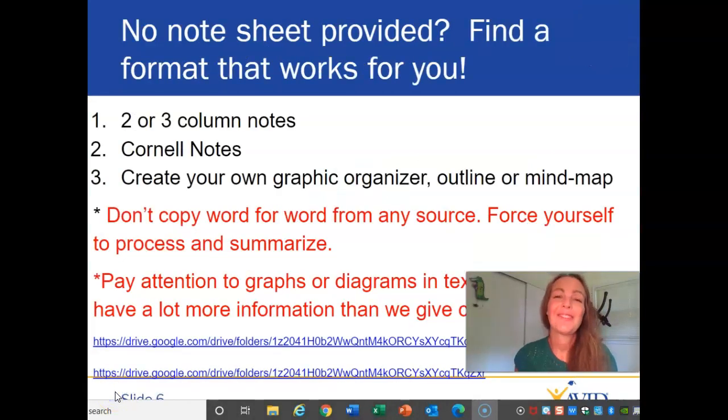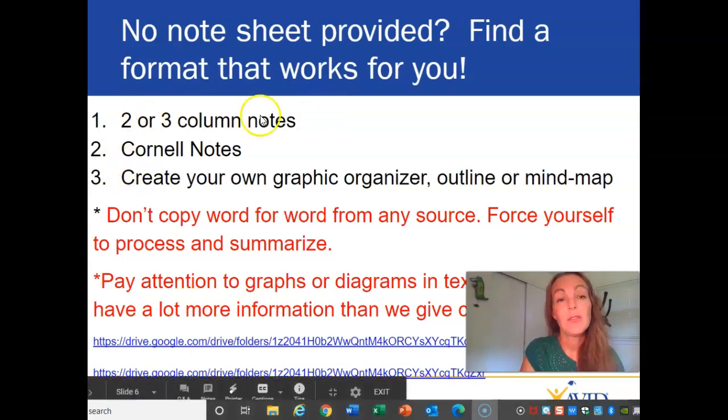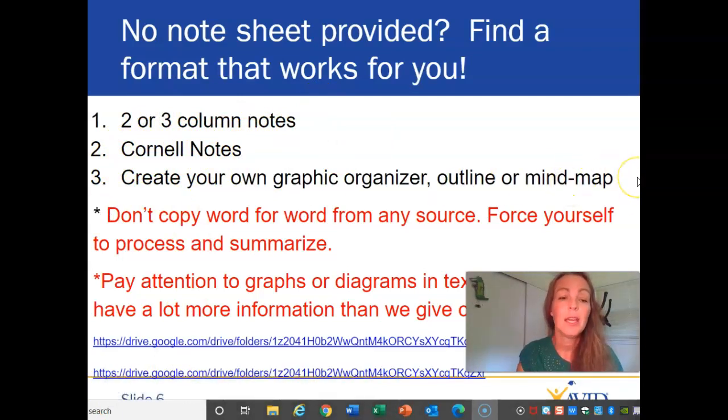So one of the questions I ask you to consider is, how is your teacher providing you notes? Let's say there was no note sheet provided. They're asking you to read a book and take notes, or they're lecturing and not providing notes, or maybe they do provide a PowerPoint, but you don't learn well through that structure and you need to reorganize it. So there are some other options, like I said, 2 to 3 column notes, Cornell Notes, or create your own graphic organizer.